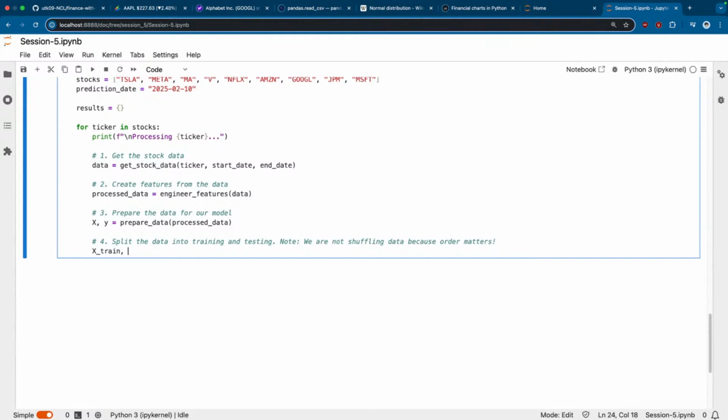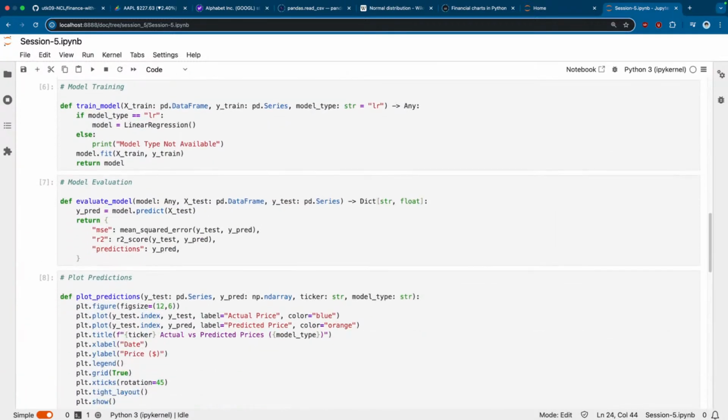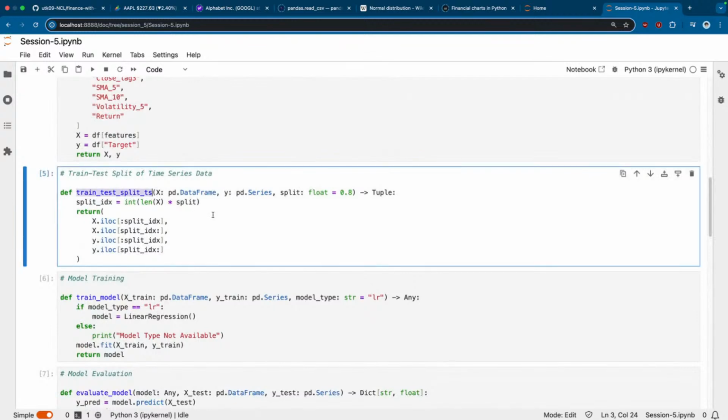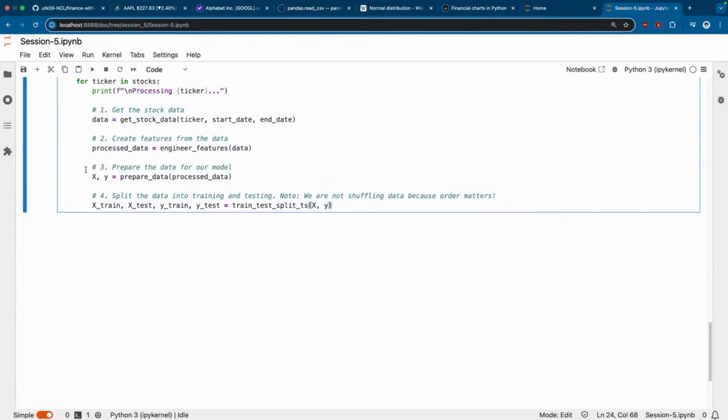actually. So X train, X test, Y train, and Y test. Okay, it returns us four things. What was the name of the function? I forgot. Train test split, TTS. And X comma Y. These two things are now passed here.